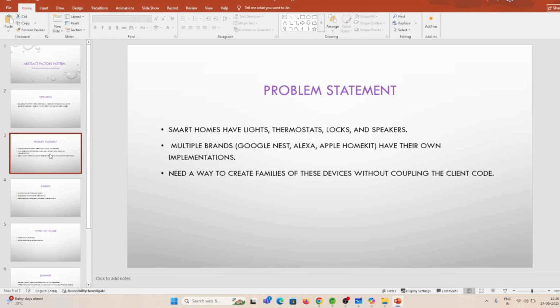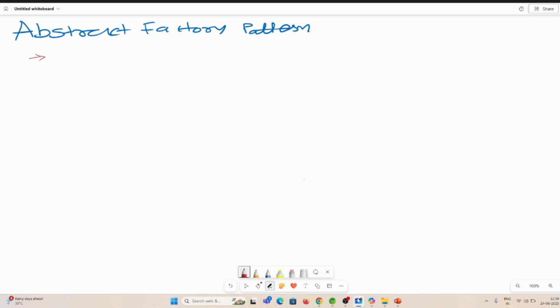Let's say that we have one problem statement. We have a smart home which has lights, thermostat, locks, and speakers. Now there are multiple brands: Google Nest, Alexa, and Apple HomeKit, which have their own implementations. All these vendors provide these products, and we need a way to create families of these devices without coupling the client code. So let's try to understand this.